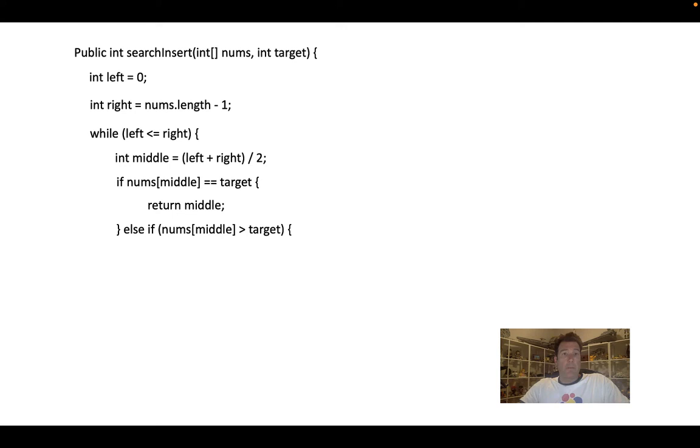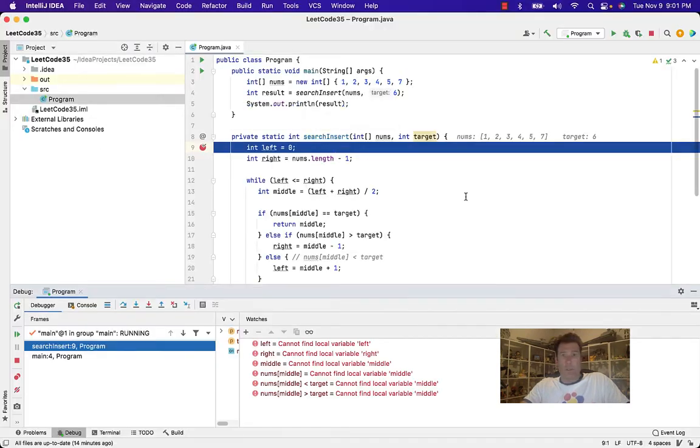Else, if nums middle is greater than the target, then we're going to assign the right value, which is the index, equals the middle index minus 1. Else, left equals middle plus 1. So this else is basically when nums middle is less than the target. Then we're out of the loop and return the left value. And that is all she wrote. So let's go into IntelliJ and run this.